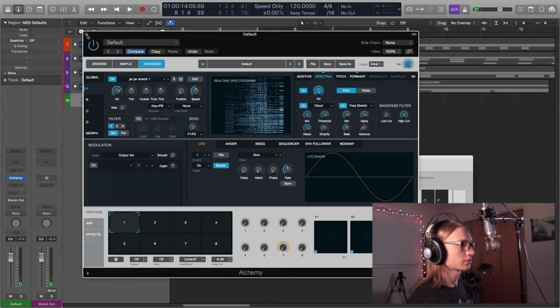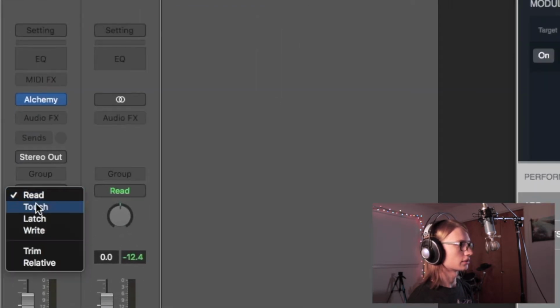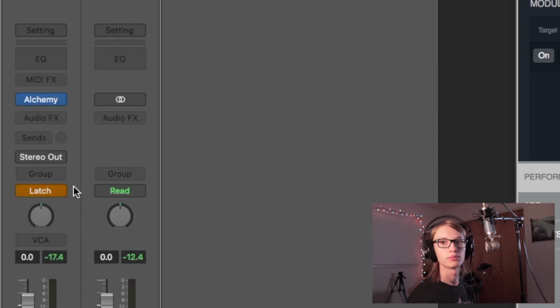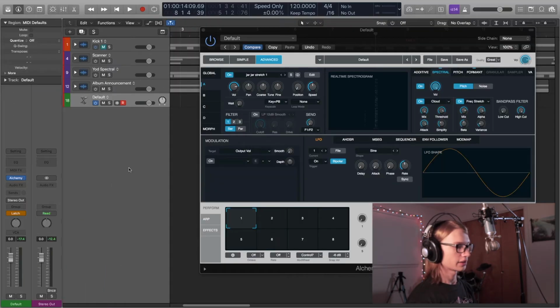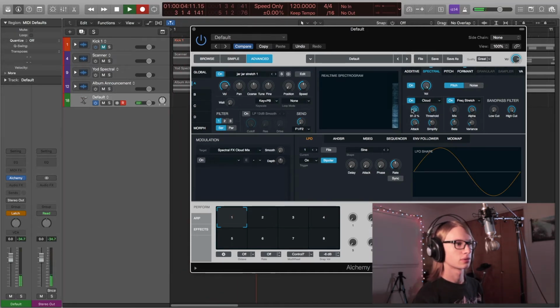So what I'm gonna do is leave the Alchemy window open, turn on latch automation writing, and then just press R to record, and every parameter I change is gonna get written as automation. So whenever I bounce it out later, it'll all be good. Okay, so I pressed R to record, and I'm just gonna play in random notes and adjust these parameters.